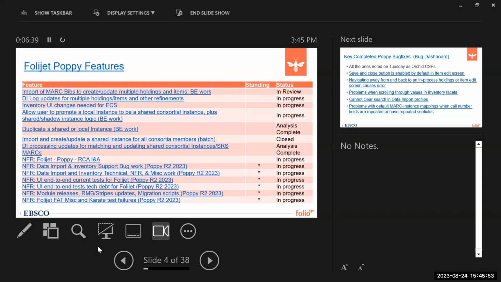So these next few are the things that we're doing to empower all of that. So some UI changes that we needed to make in inventory to be able to show you your holdings and items versus your consortial partners' holdings and items. Being able to promote a local instance to be shared and everything that happens along with that. And if I am importing and I want to update, I have a file of 20 records. I want to update 5 local instances, 15 shared instances, and create holdings and items for all of them.